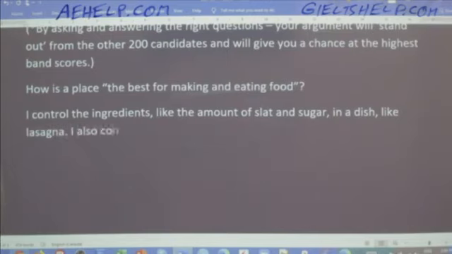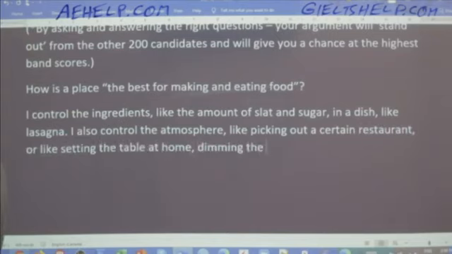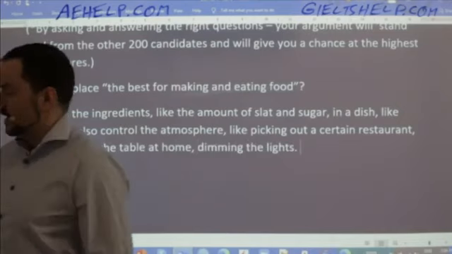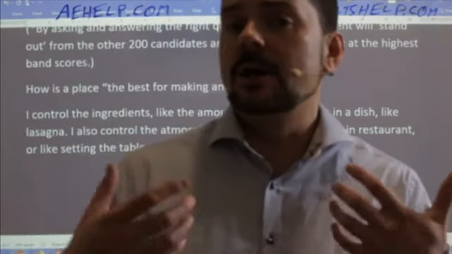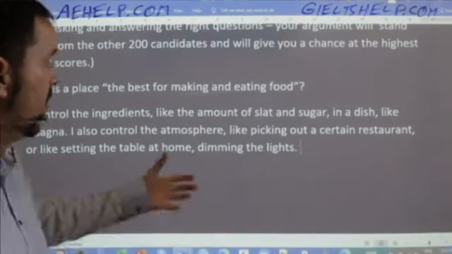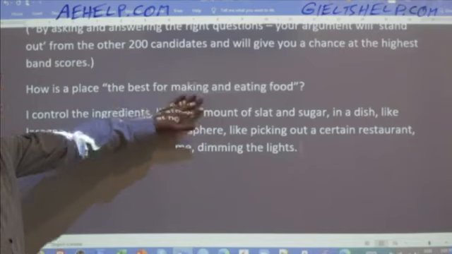I also control the atmosphere, like picking out a certain restaurant, or like setting the table at home, dimming the lights, okay? Opening a window for fresh air. So these are the details. This is when we get into the specific visual ideas with the how question. So how is a place the best for making and eating food?